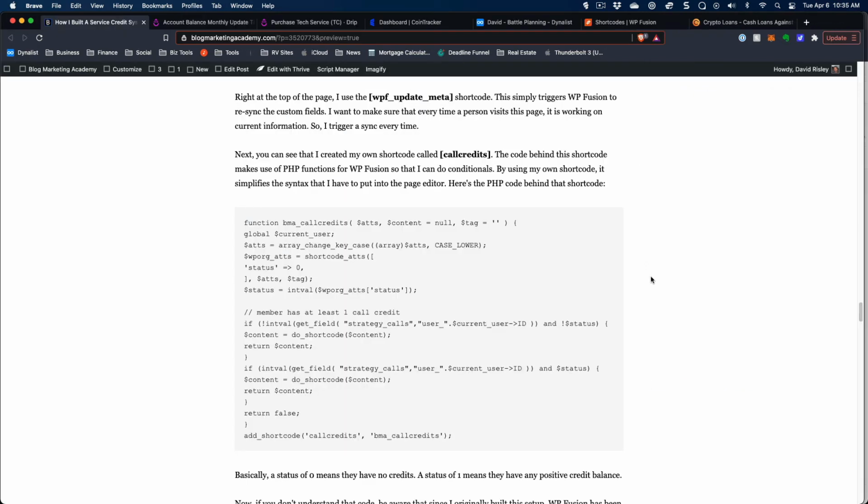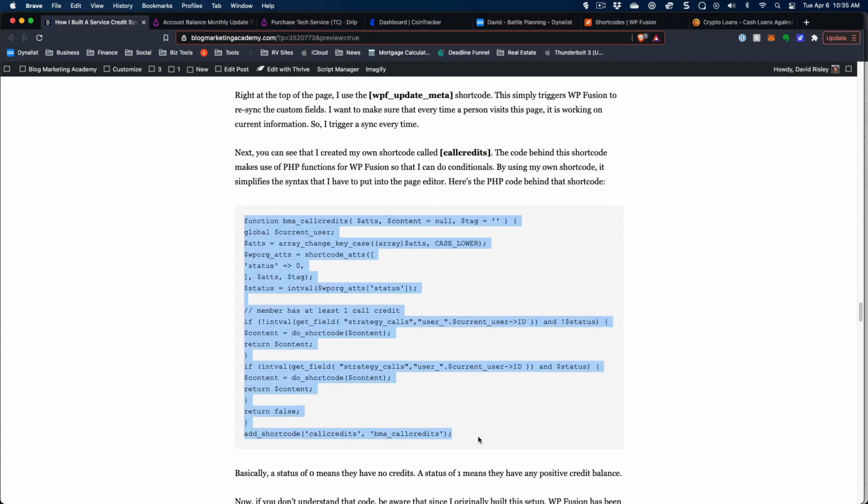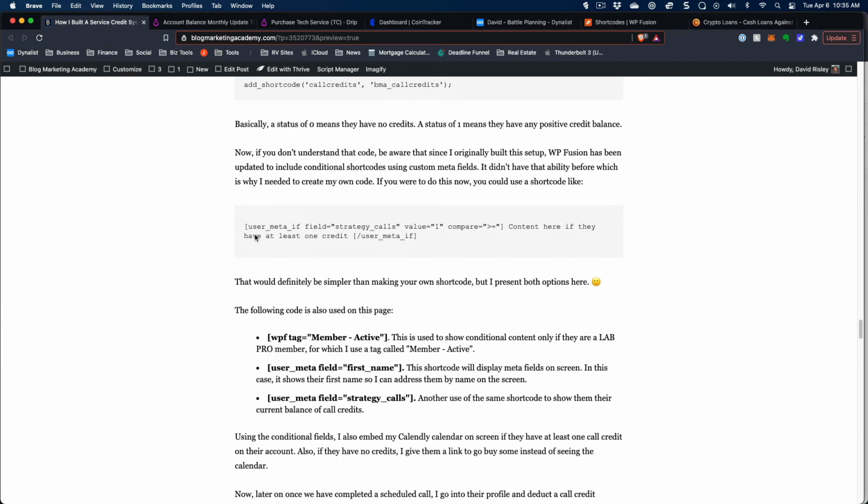If we look here at the written portion of this post, this is using the code for my custom shortcode. This is literally the PHP code that powers it, okay? Now, these fields here for get field, these are custom functions that work with Advanced Custom Fields. So it literally just pulls their field called strategy calls, which is their credit balance, and that's how it works, okay?